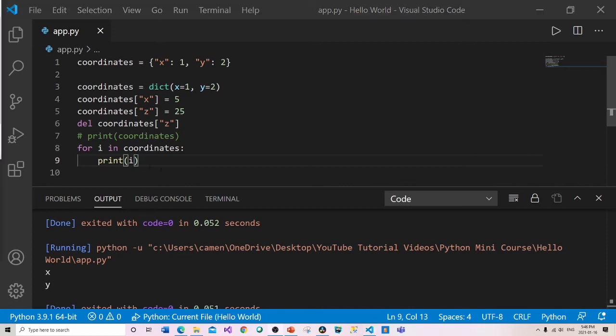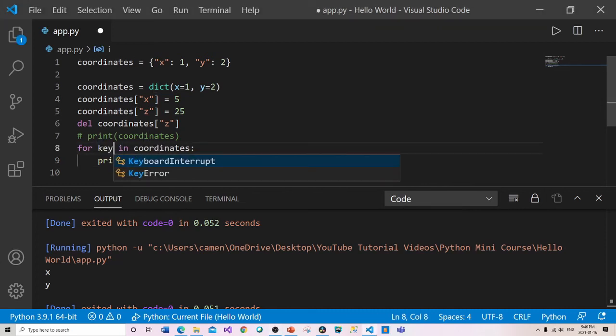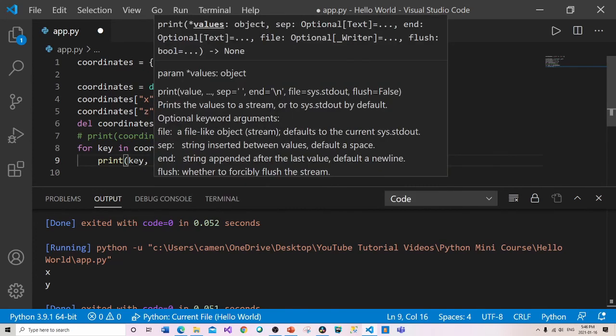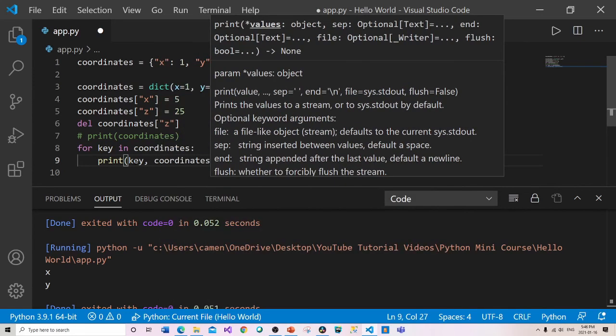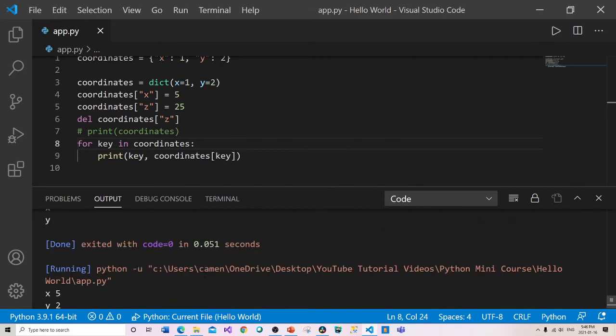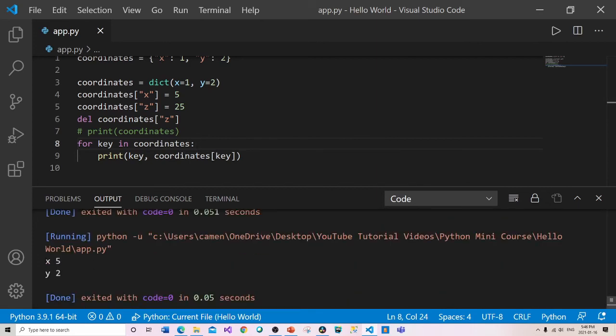So if that is the intention that you want, then the best thing is to be very clear and say, I want to actually print out the key. Then in here, I'm going to write key as my first argument. And then I'm going to say coordinates, and within my coordinates, this is what I'm saying: go get me everything that is associated with that particular key. So save that, and now let's run this again. And you can see that I'm getting the key and the value.